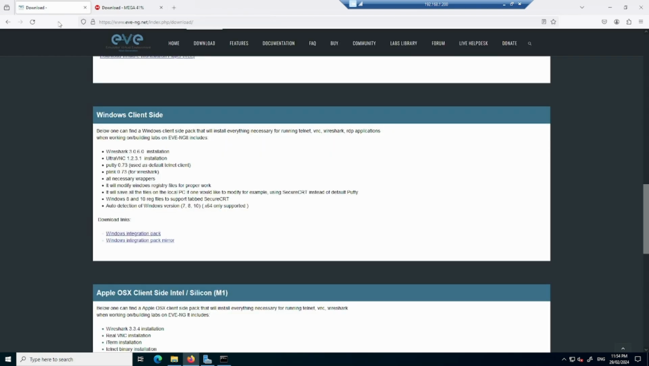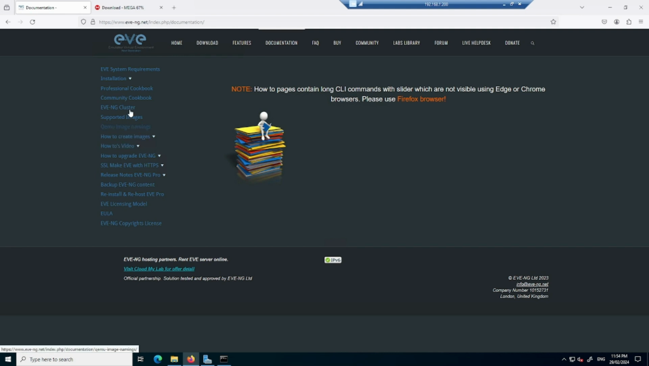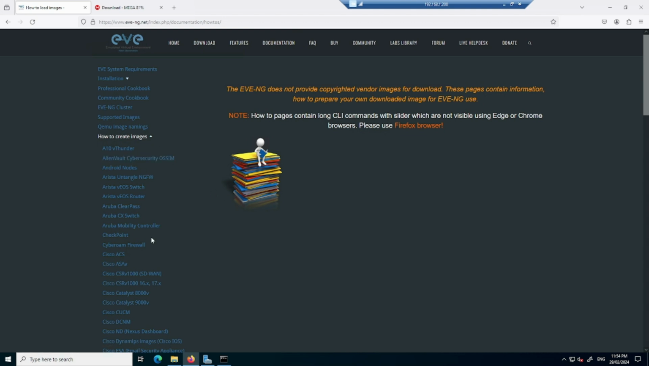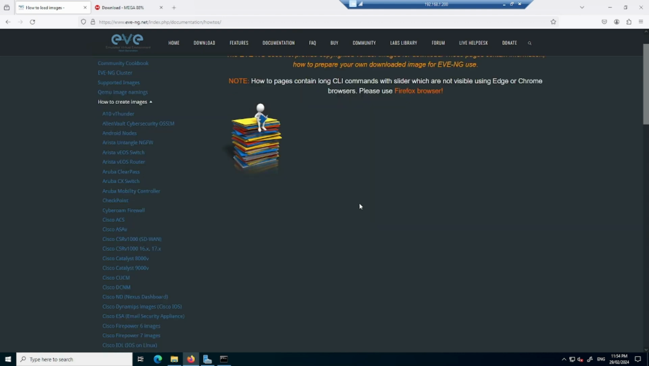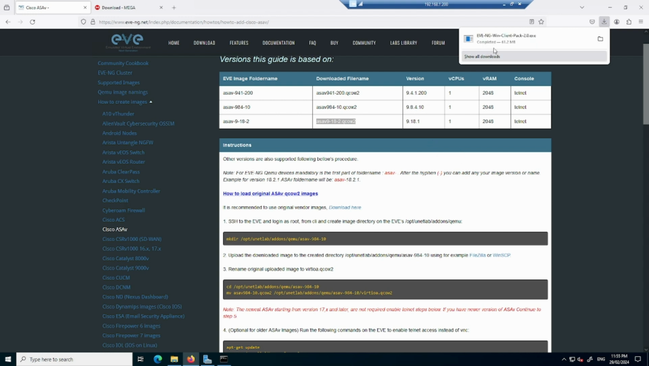Now coming back to the downloads, I do have an option for documentation. In this documentation, you will see how to create images, and following this guide, we are going to install the images. Again, in this one I'm going to install the Cisco ASAv. I already have the ASAv images, so we just need to rename them. All right, I will follow the steps. Before that, you see that my EVE-NG client package has been downloaded, so I will double click on that one.